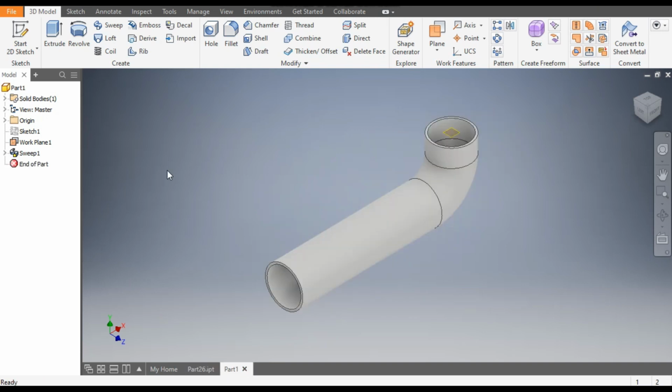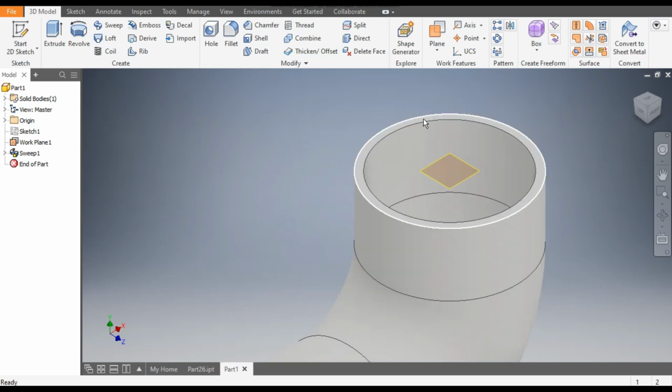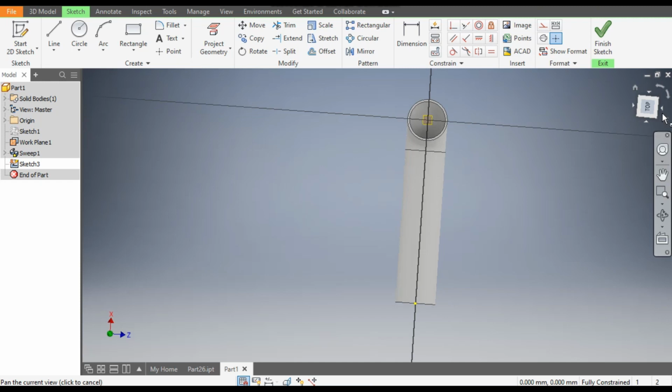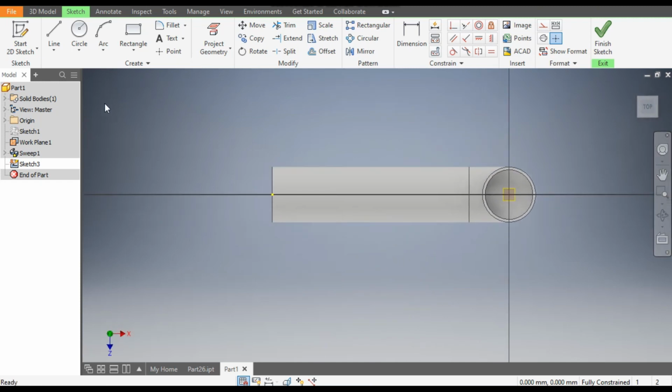So for that select this face, go to create sketch, rotate the view. Now go to circle command once again. Make here circle of 90 and one of 100. Same profile which we have made here.